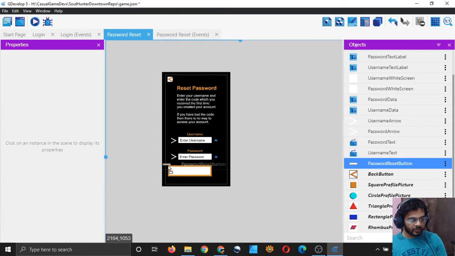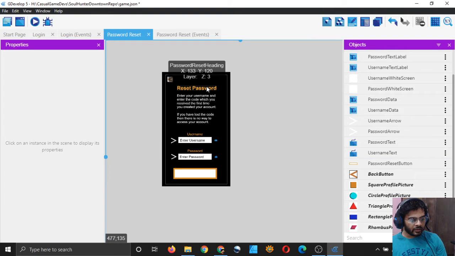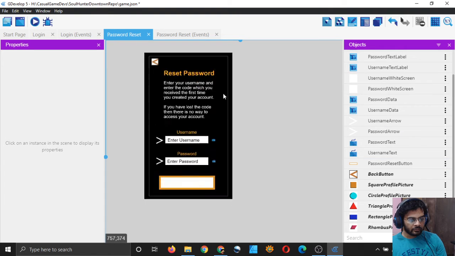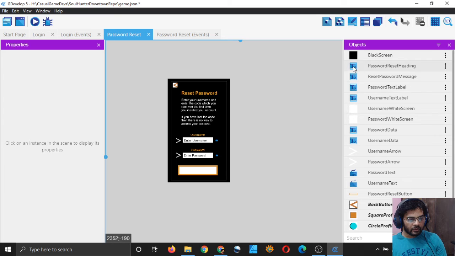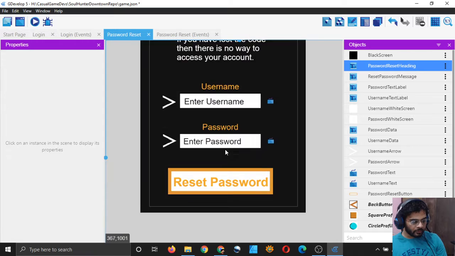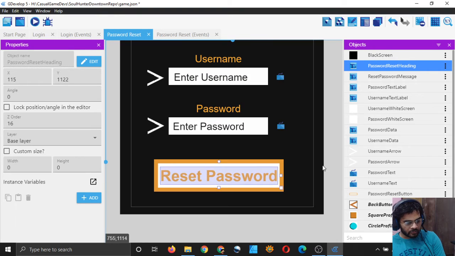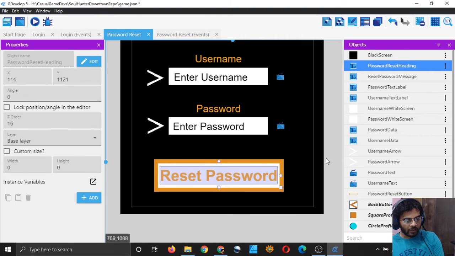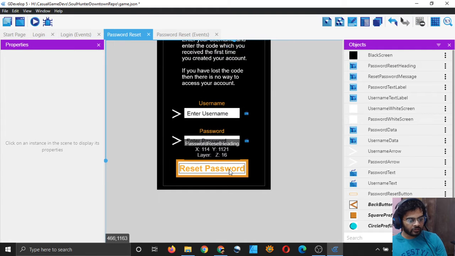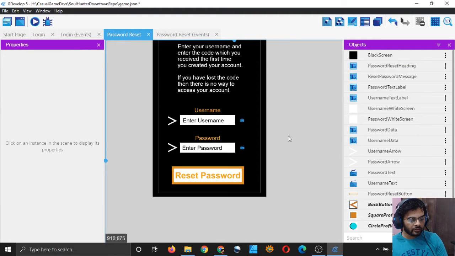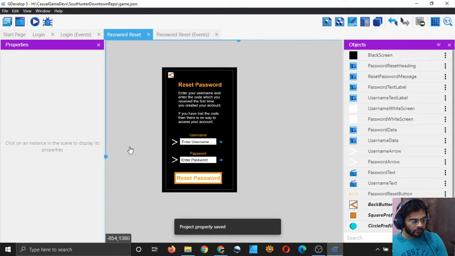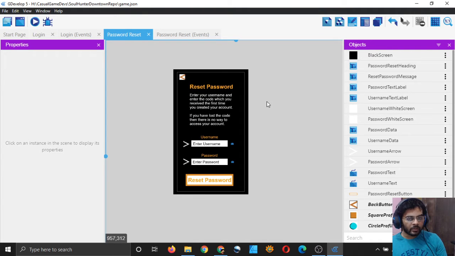I will simply drag this button here, and it is a big and good button, and that's good. Let me see if I can put these words inside this button, these words are password reset heading. Yes, they will fit perfectly inside my button, so I will not need to make another text object to put in the button. So we have more or less completed the designing of our password reset scene, and now let's write some code in it.